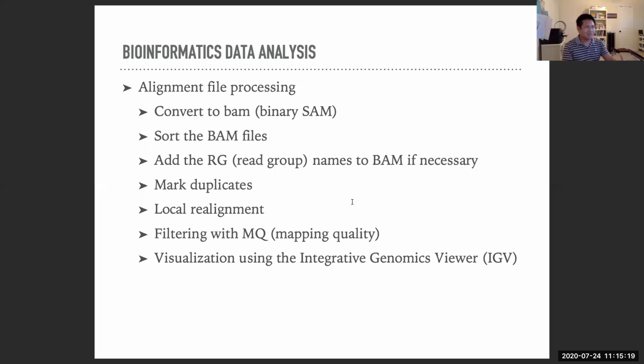But because of the gap, the boundary of the gap is really hard to define. So that's why we added one more step here called local realignment. That means we take the reads that have a gap when we compare to the reference genome and run a local realignment to figure out how those gap boundaries are defined. A lot of false SNPs are actually caused by these wrong gap boundaries.